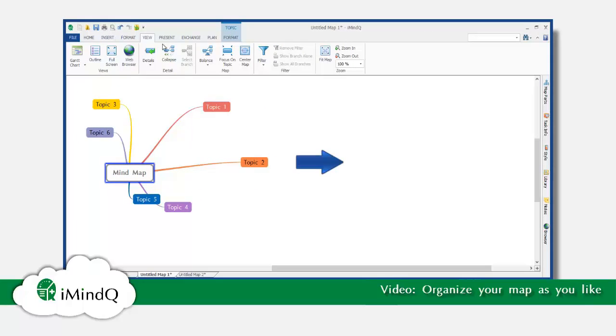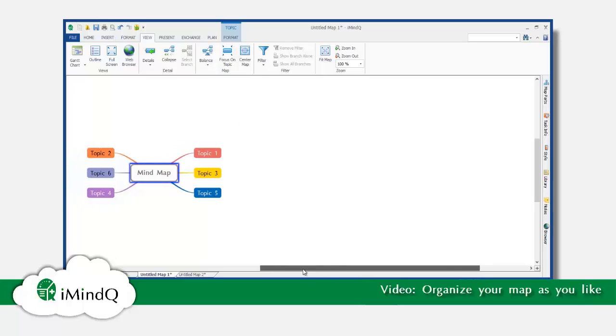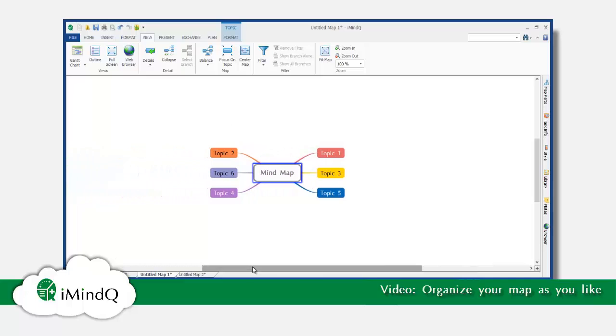In order to balance this map again, from the view ribbon, choose either to balance the map, the selected topic, or the selected subtree.